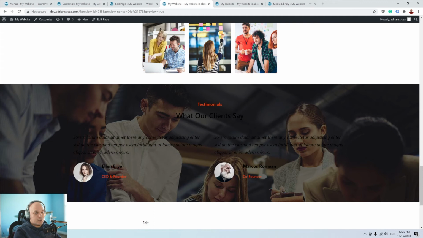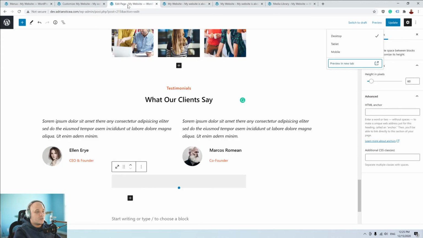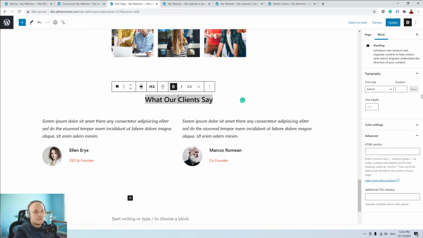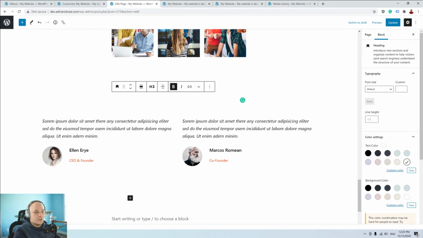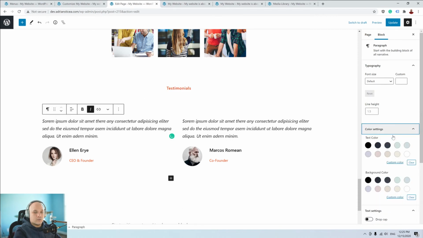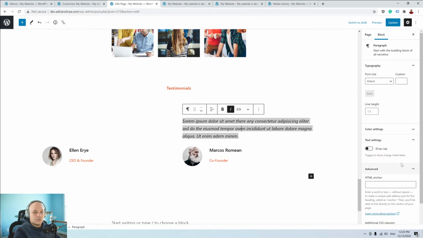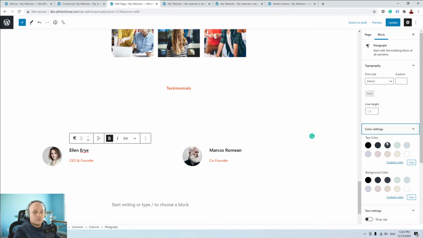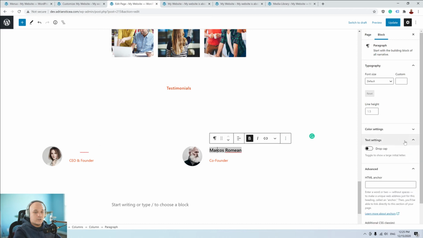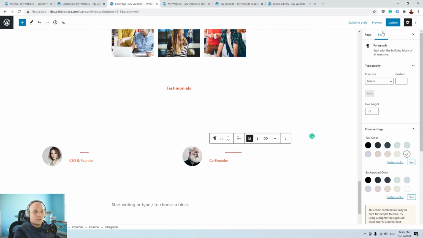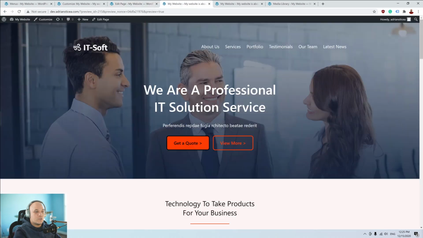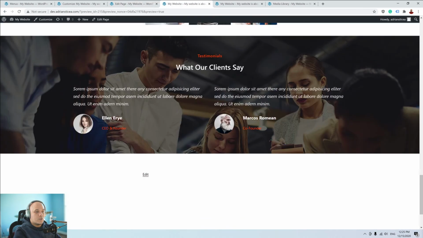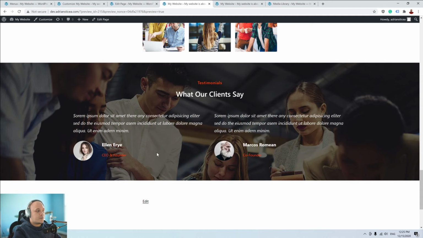And let's change the text to white. So all the black text will be white. White. White. Here. This one also white. And this one also to be white. And preview. And this looks good.